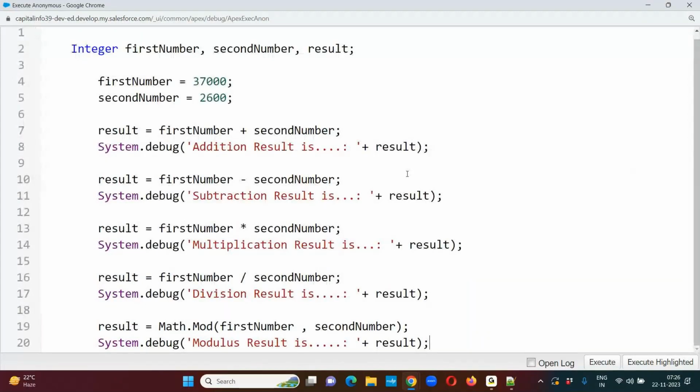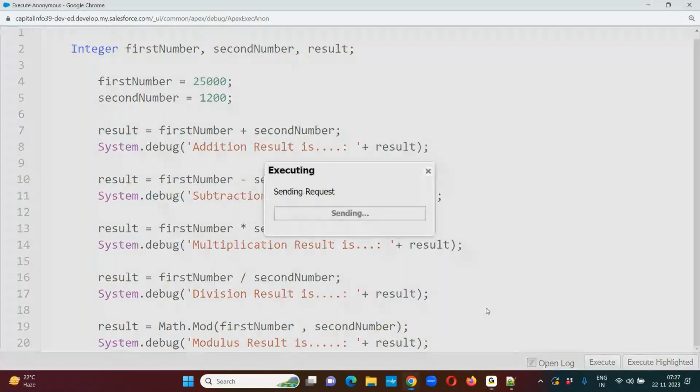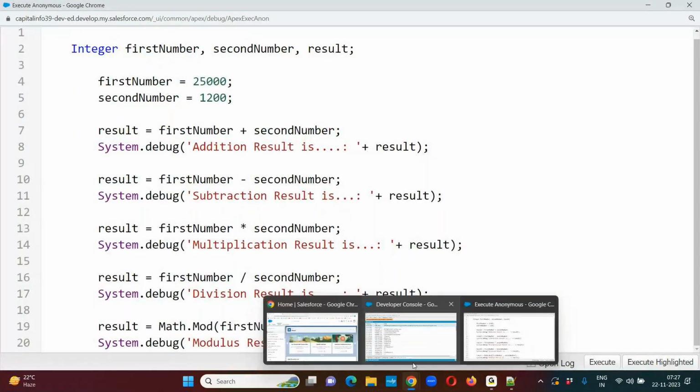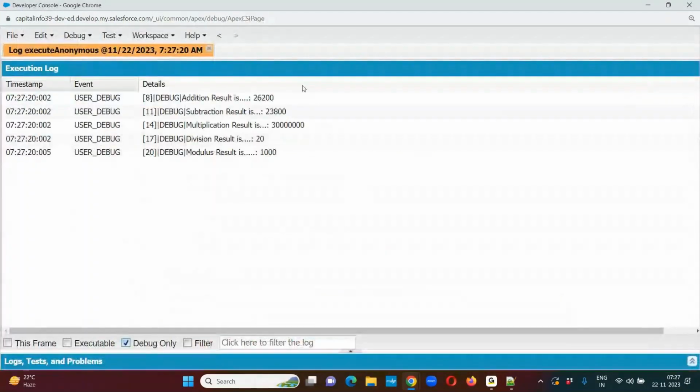Now I'm giving the first number value as 25,000 and the second number value as 1200. If the second number value is greater than 0, that means it may be 1, 2, 3, or anything, it will perform all the 5 operations. Let's see. Click on the execute button. Now we can see the results. All the operations are performed successfully. All the 5 results you can see.